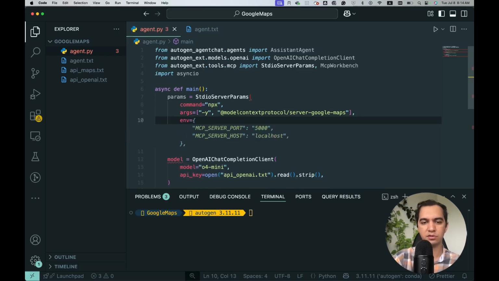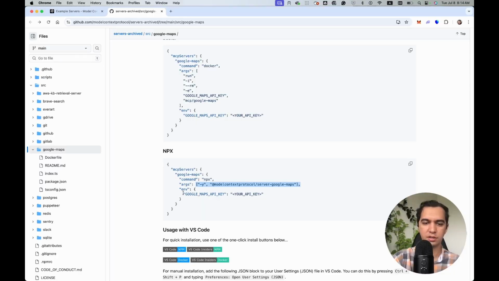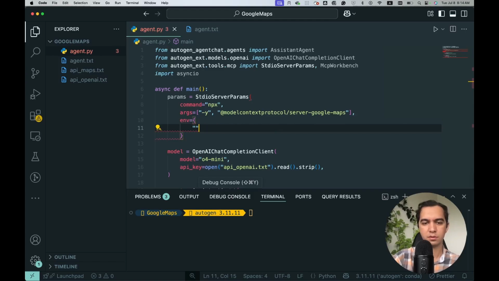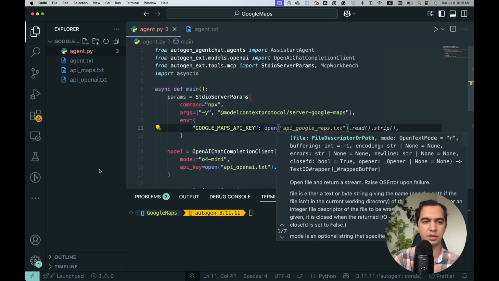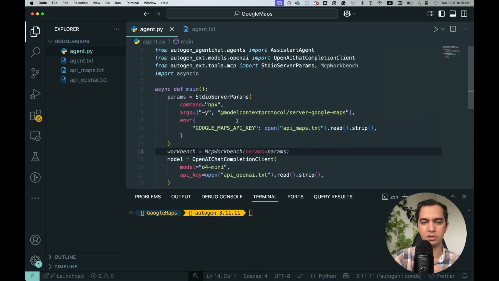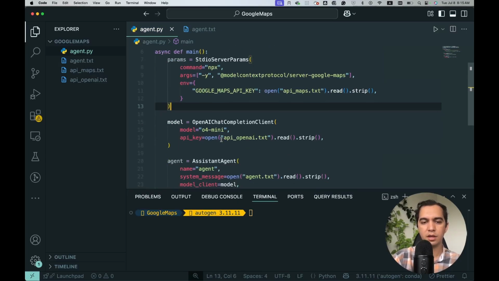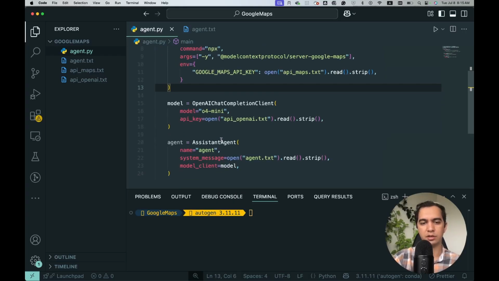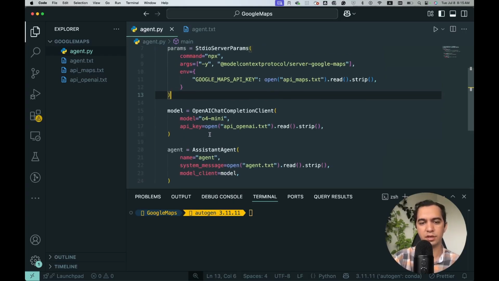And I also need to define these environment variables. It takes a JSON. And here it is. Now let me read my API underline maps.txt. And it seems to be okay. Now I need to create an MCP workbench and provide that workbench to our agent.